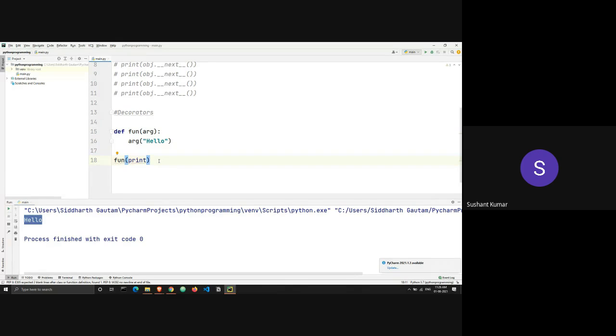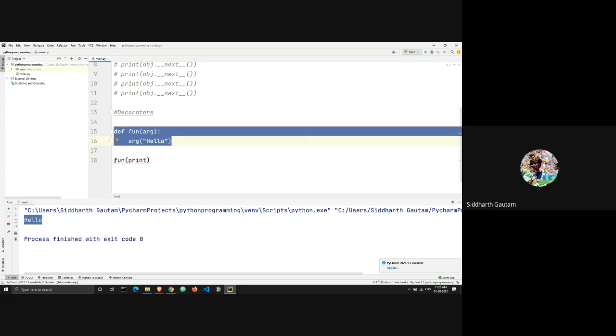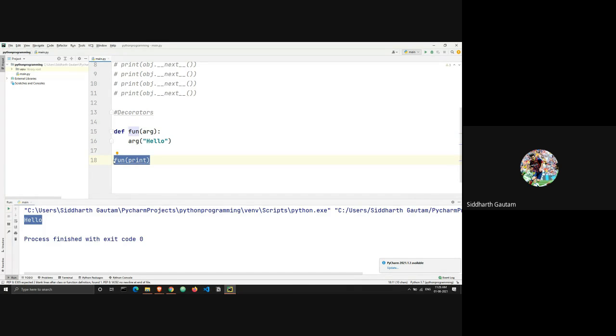Sir, explain the last parts. Okay, so I have defined my function here and I'm calling my function here. When I call my function, take a look at the argument which I'm passing. The argument which I'm passing is another function. print is a function of Python. So when I'm passing this function as an argument, this print goes here inside the argument, and then this function starts to execute. The value of this argument is print.